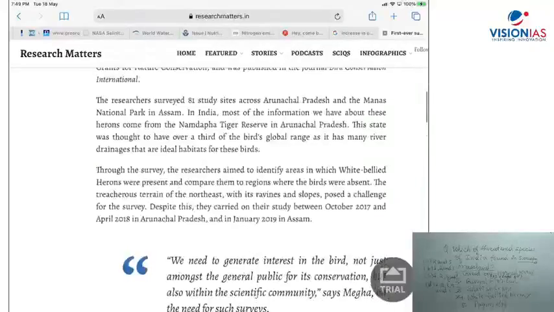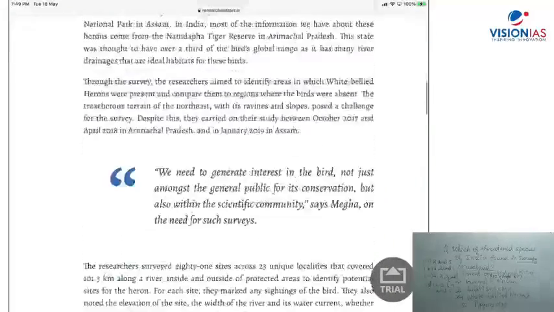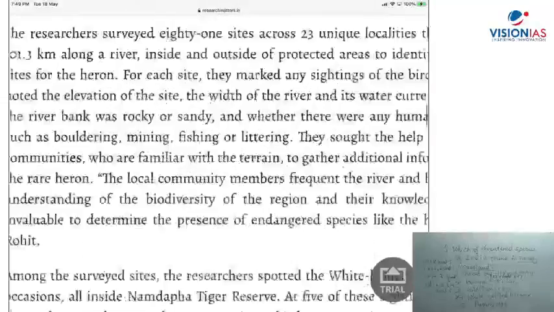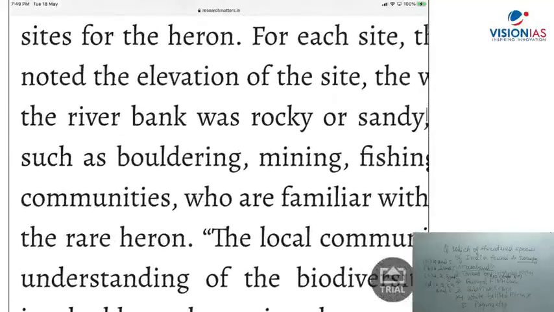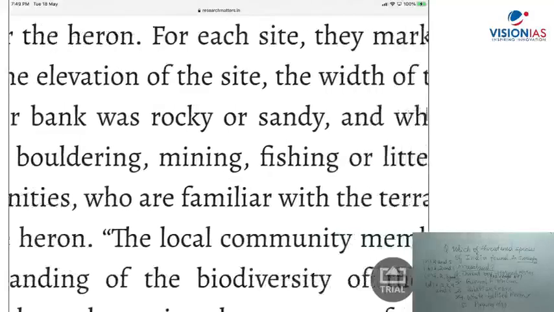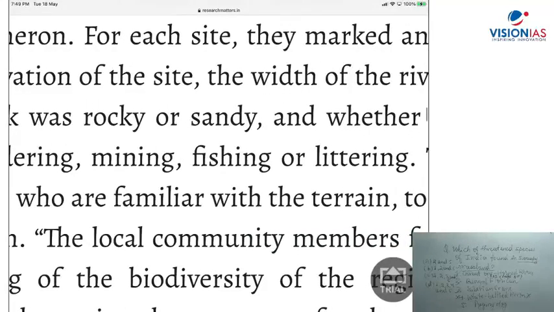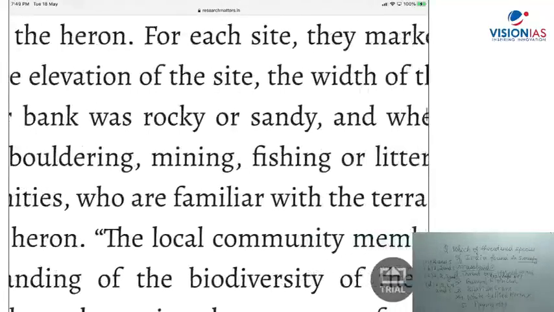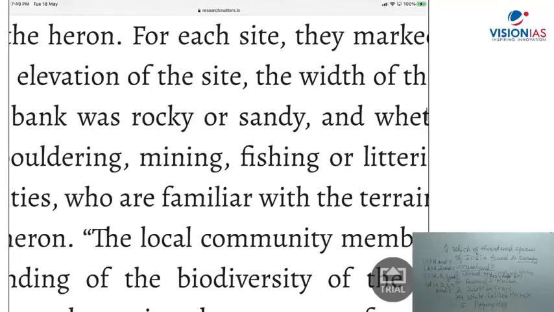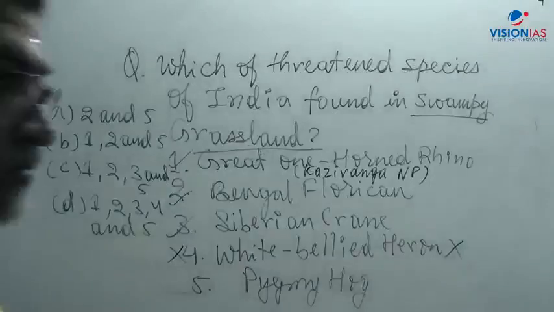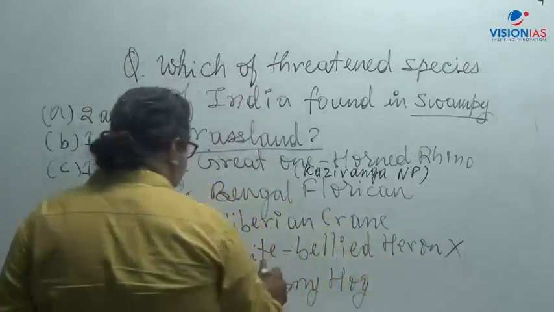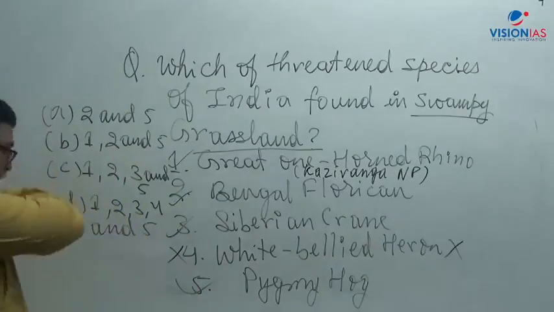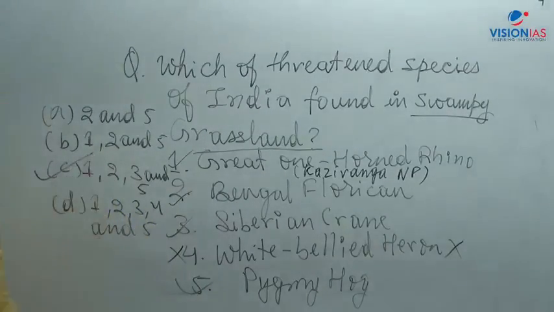Where do you find the white-bellied heron here? There is a research article, and you can see here they prefer gravel. See here, where do you find the white-bellied heron? River bank which is rocky or sandy. Not the grassland, not a river bank which is rocky and sandy here. Right? So either you are aware or you are not aware. That's why the white-bellied heron will not be there. Pygmy hog will be there. So the answer is C.